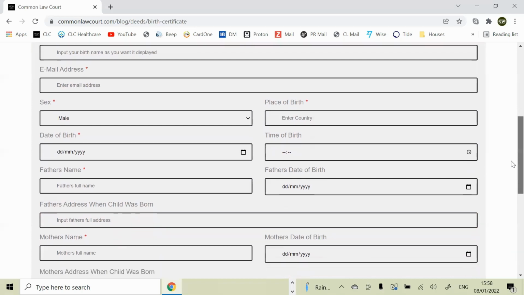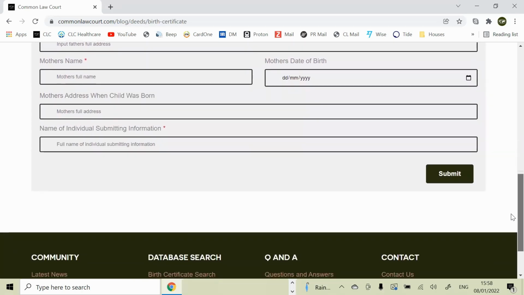Now, if we come down beneath that, we can see information for your mother, and similarly, we would just enter your mother's name. And again, you may not know this information, and you can just enter NA for not applicable if you do not know. And if you have the dates for your mother's date of birth, you can enter them there. Once again, it's not compulsory if you do not remember it.